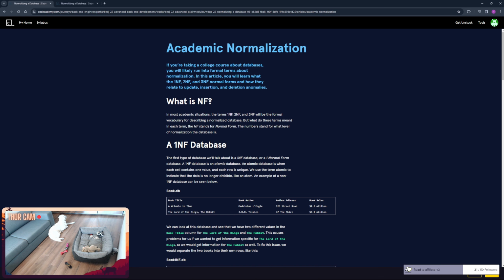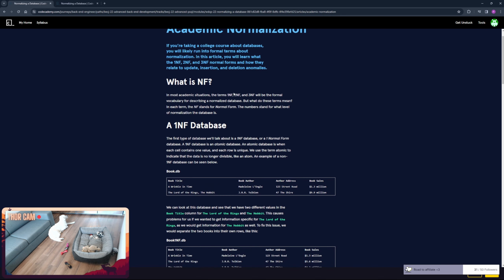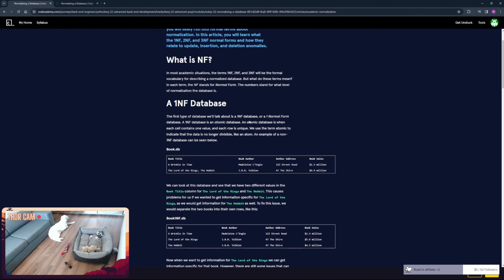If you're taking a college course about databases, you will likely run into formal terms about normalization. In this article, you will learn what 1NF, 2NF, 3NF normal forms are and how they relate to update, insertion, and deletion. In most academic situations, the terms 1NF, 2NF, 3NF will be the formal vocabulary for describing normalized databases. In each term, the NF stands for normal form. The numbers stand for what level of normalization the database is.